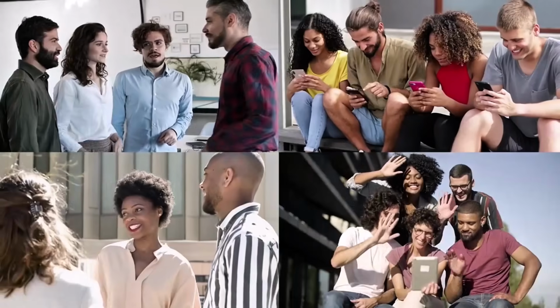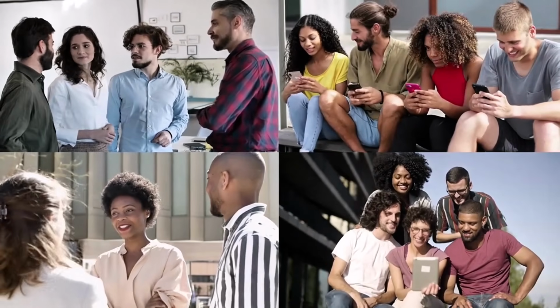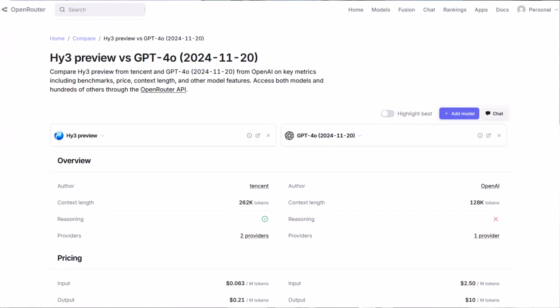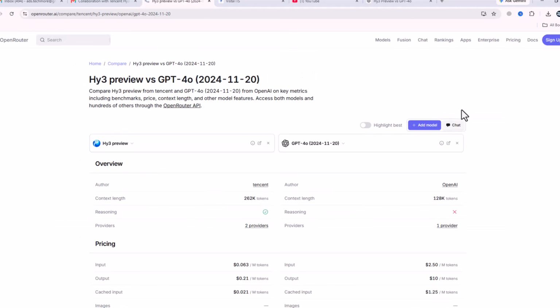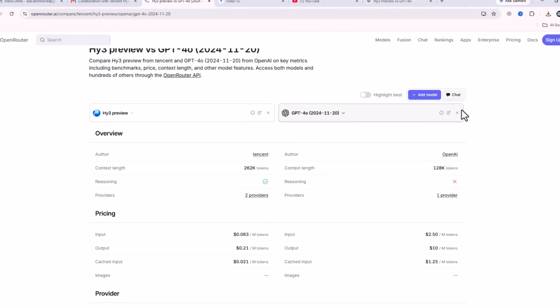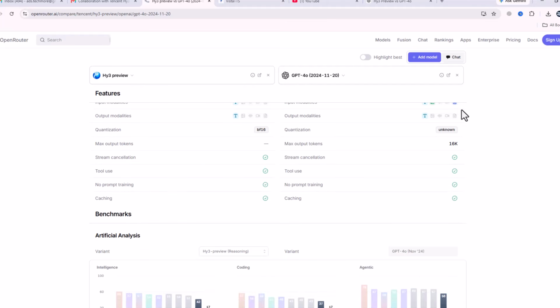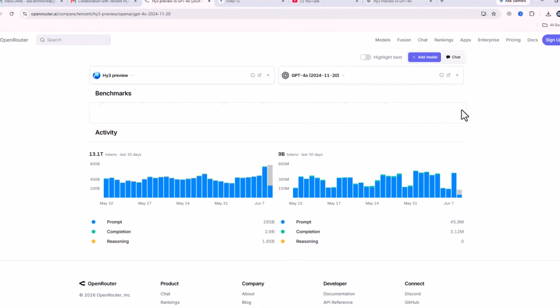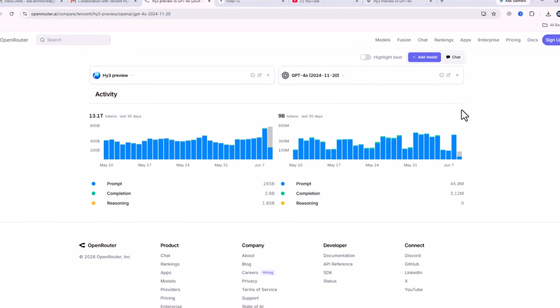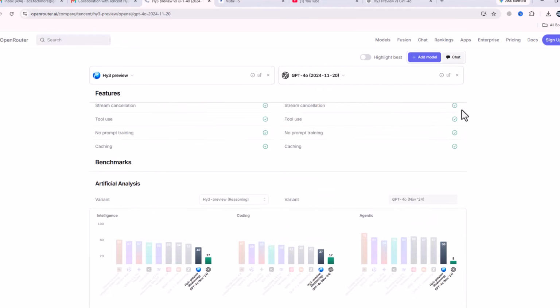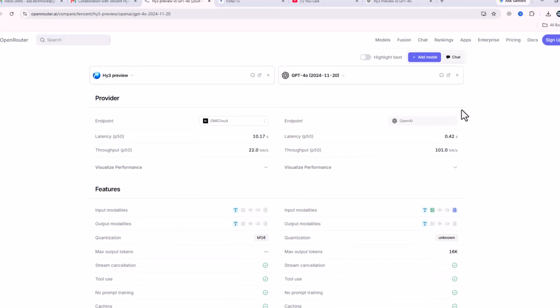Why people started talking about it: the biggest reason Hy3 Preview exploded wasn't marketing. It was cost performance. When developers started comparing outputs, they realized the model was delivering surprisingly strong coding and agentic capabilities at a fraction of the cost of many competitors. According to OpenRouter pricing comparisons, the input and output cost per million tokens is roughly 2% of GPT-4o's pricing. Tencent also highlights lower deployment costs, lower latency, faster responses, and improved efficiency.